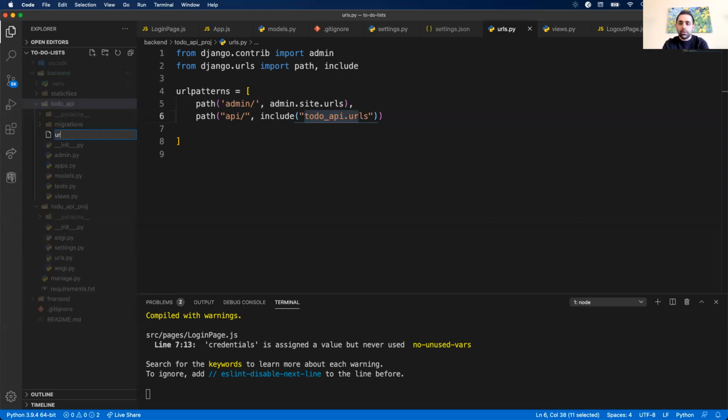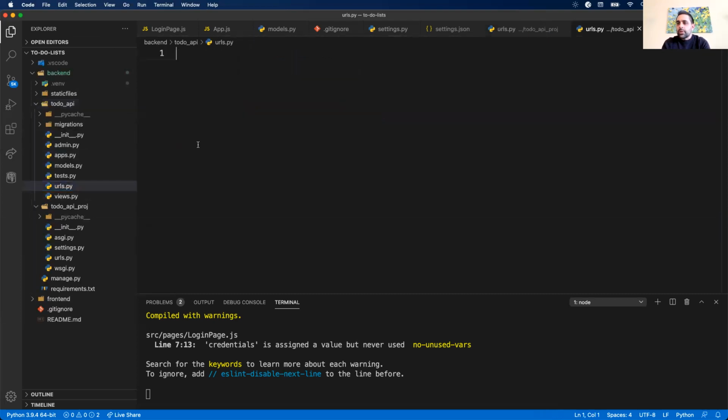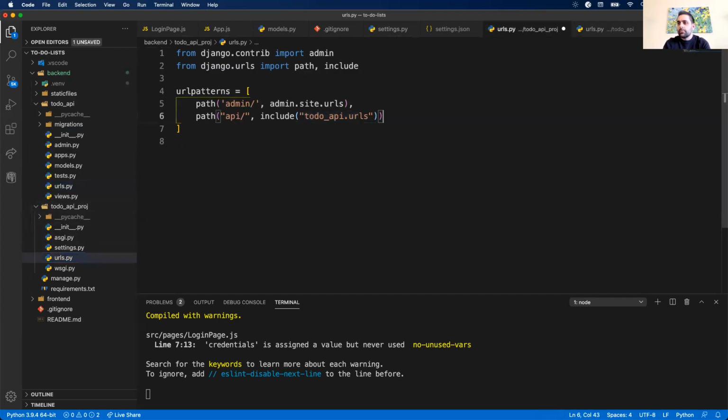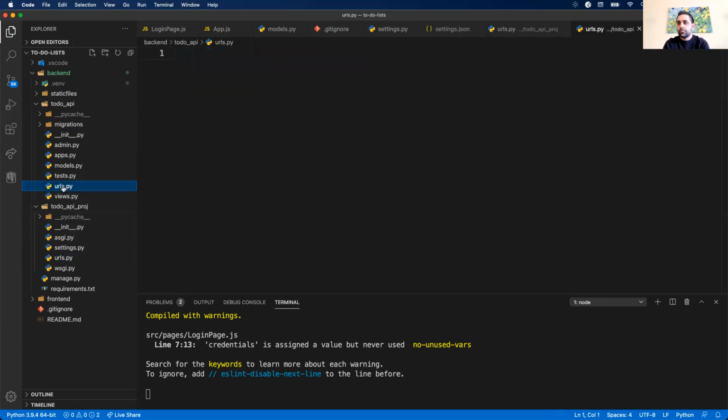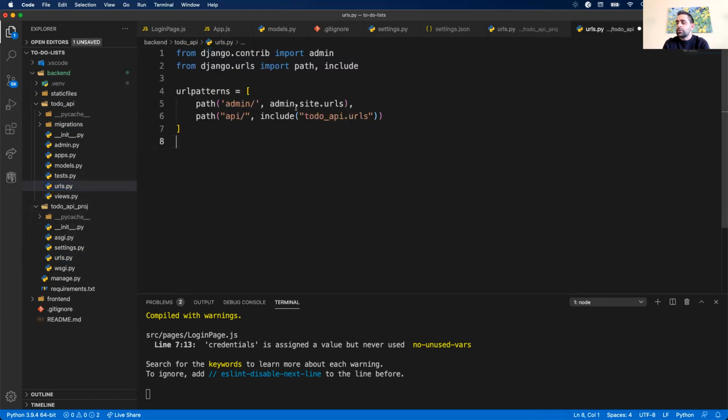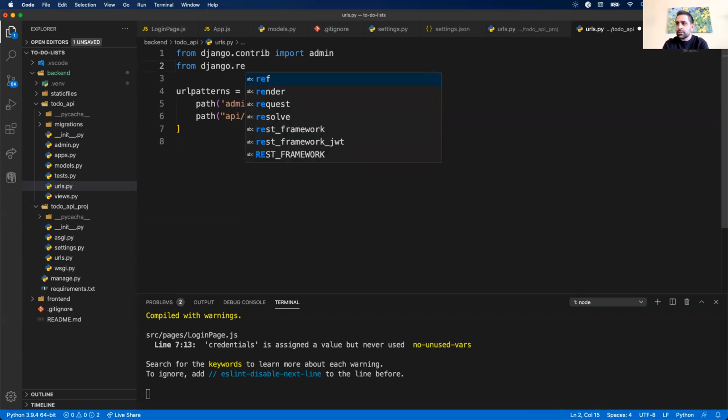A new file, call it urls.py. Okay, so here we're going to do something similar. So let's copy this stuff. Okay, so the first thing I want to do is add the ability to get a token, because that's something that we use for authentication. So that comes from somewhere. I think it's REST Framework, JWT.